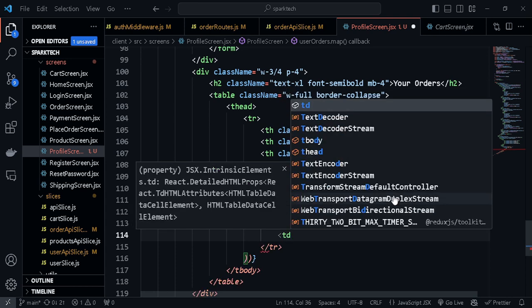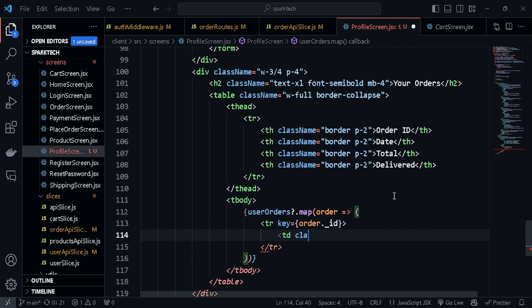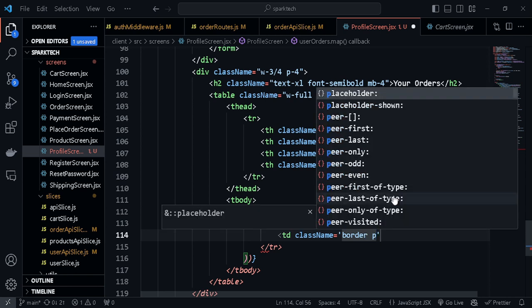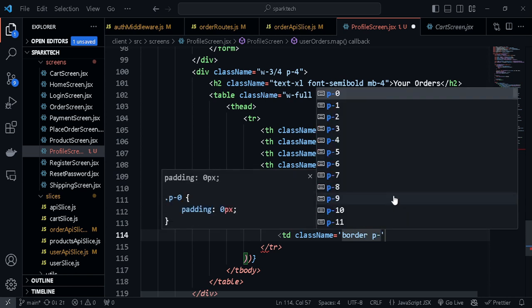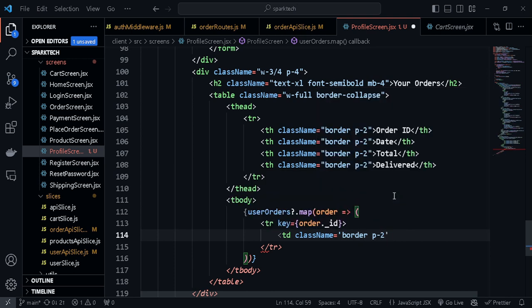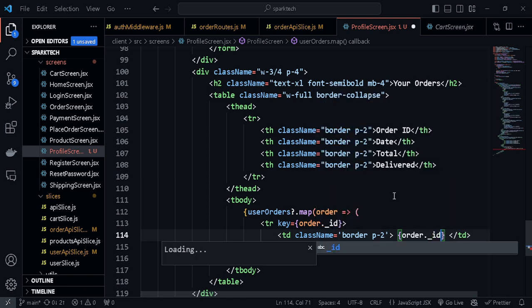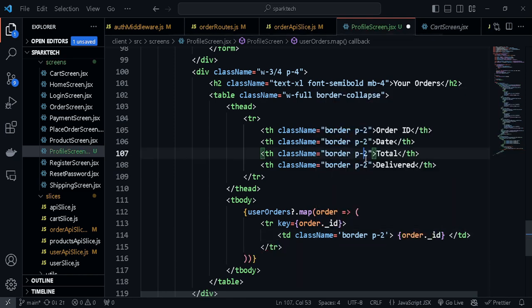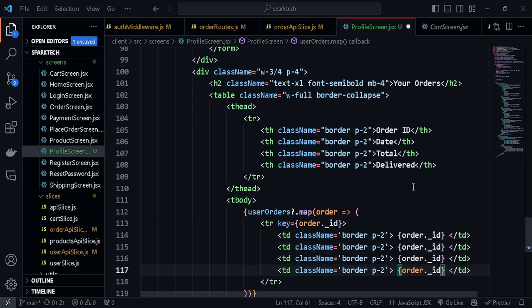Over there I'm going to give a class name, that is border, just a simple border. I'm not going into very deep styling, just a simple one, at least it should look good in the first place. So that's done, and let's close this, and let's display the order id first of all. So order dot underscore id. Now let's duplicate this a few more times, like 4 times.